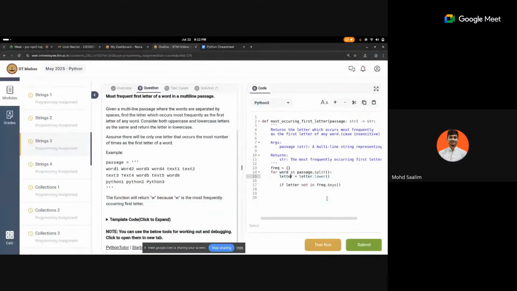These are words. I had done a big mistake. These are words. For that, you have to write another loop. No, no, another loop is not required. Letter is nothing but the first letter of the word, right? We are checking the first letter. So after lowering my word, I can just check the first letter of it. And if that letter is not present in my frequency dot keys, then I will initialize it. I will say frequency at that particular letter is equal to 1.